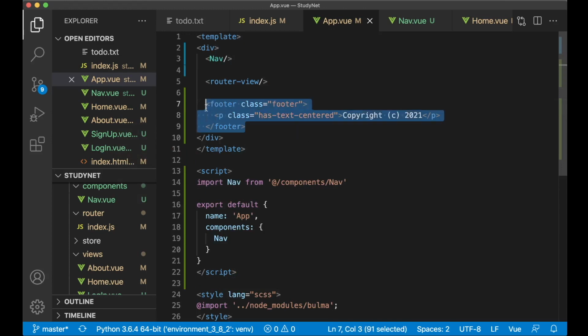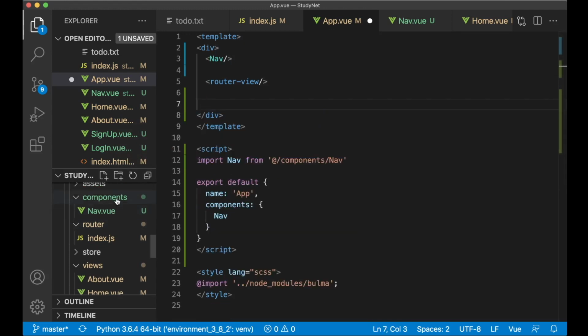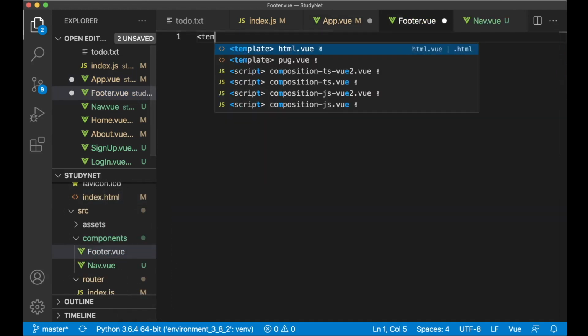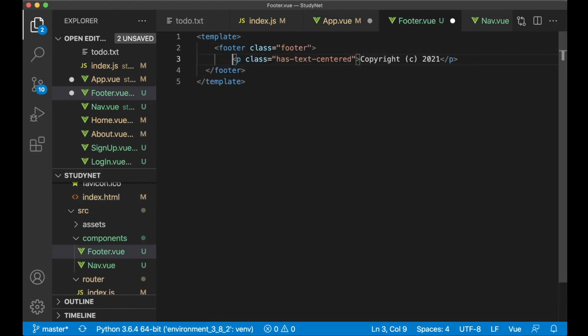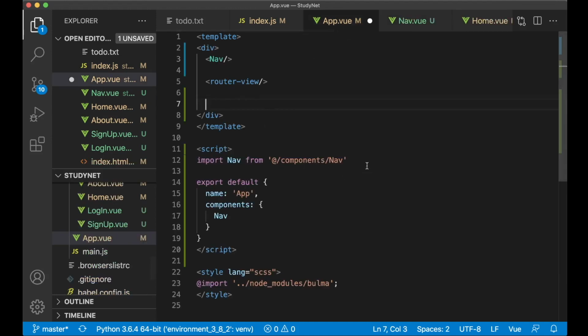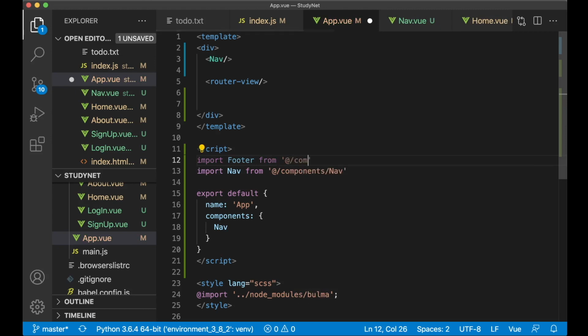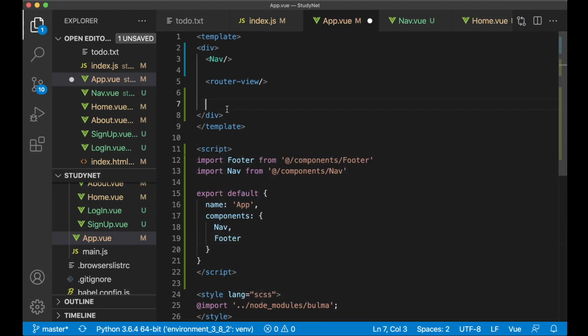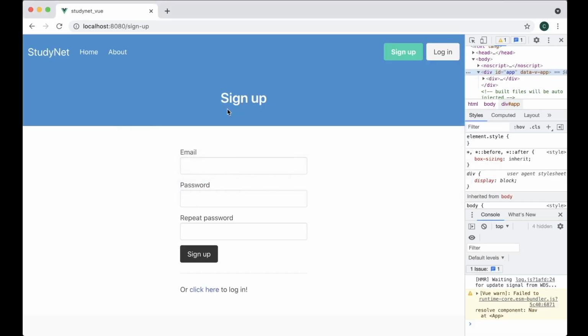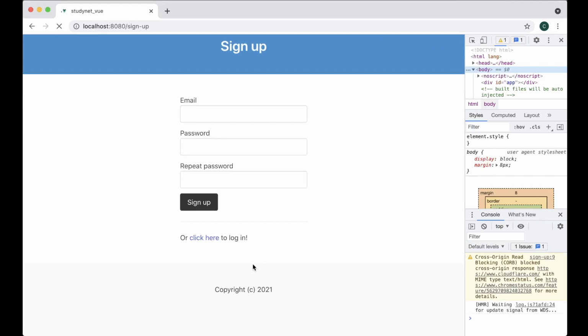So we can do the same with the footer. Just cut it out. Create a new file in the components folder. Footer.vue. And we create a template and paste the footer there. So I can save this. Go back here and also import the footer. Import footer from @/components/footer. Now we can register it here. Footer and footer and close it. So if I save now, go back, the footer is still there.